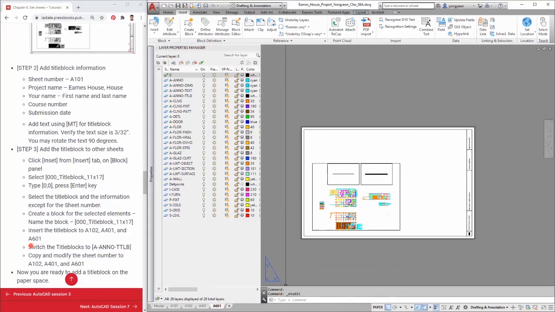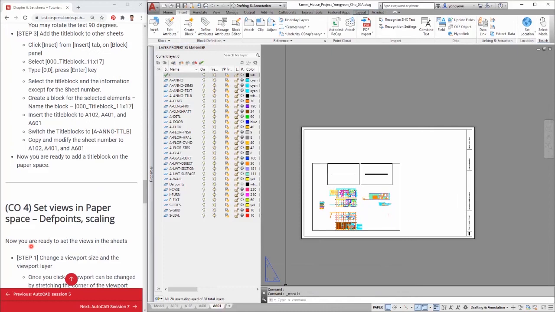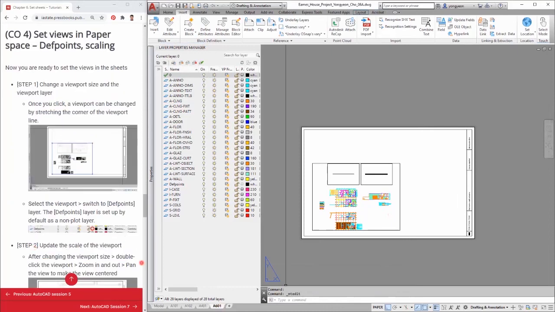I hope this tutorial clarifies how to add, edit, and draw a title block in AutoCAD. Thank you.